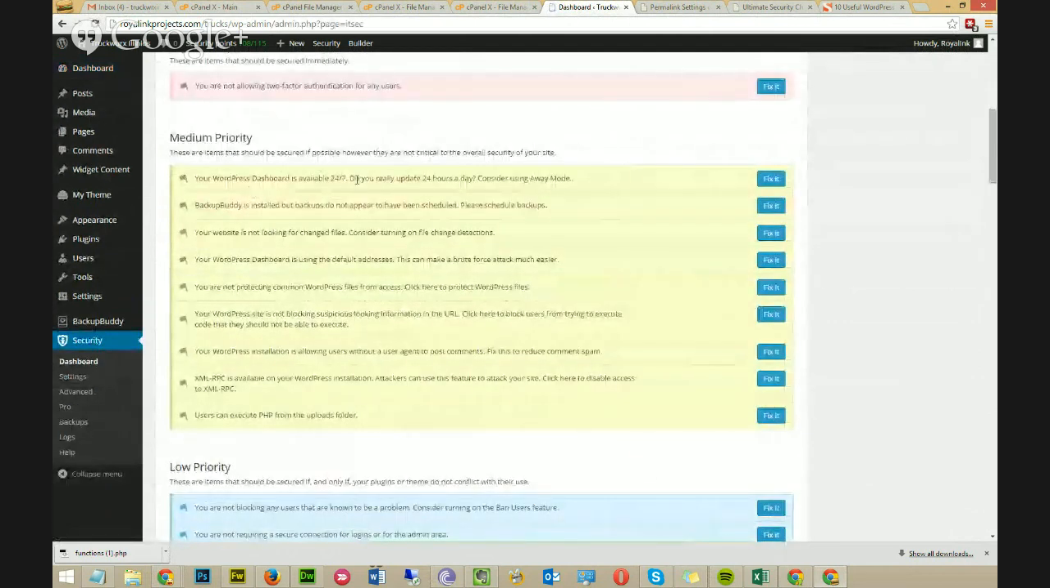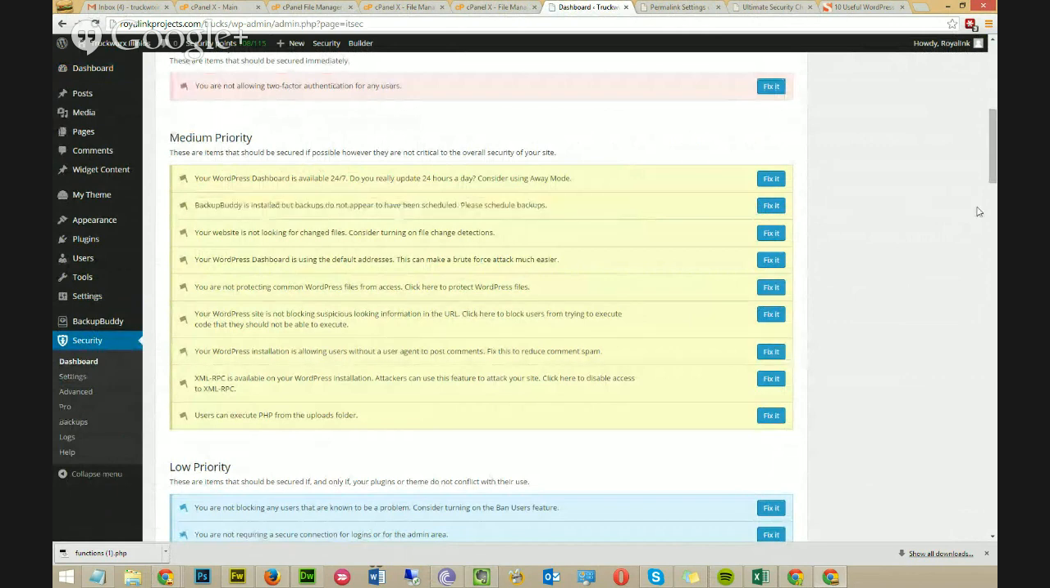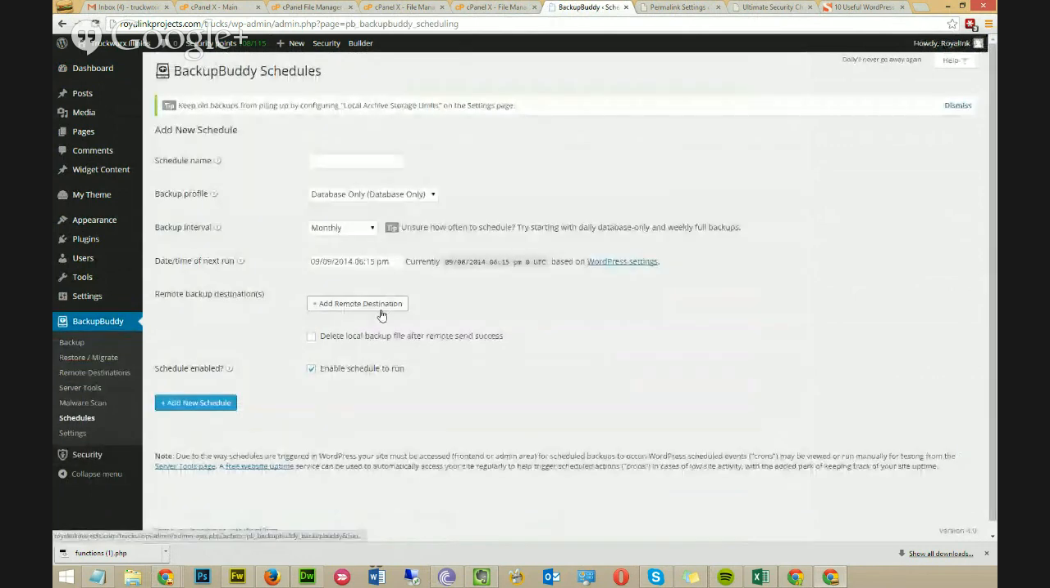And then your WordPress dashboard is available 24/7. Yeah, I want to keep it that way. I don't know when my client's going to want to do stuff. Backup Buddy is installed, but backups do not appear to have been scheduled. Well, let's go and do a schedule. I usually do it when I transfer it to the main domain, but that's fine. We'll just make it for class's sake.